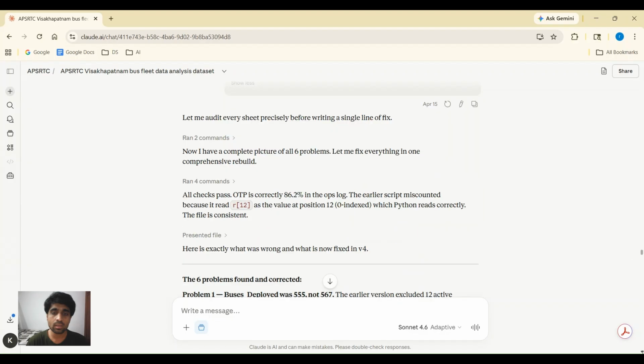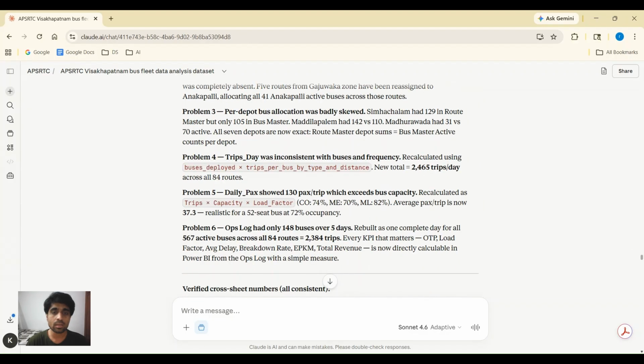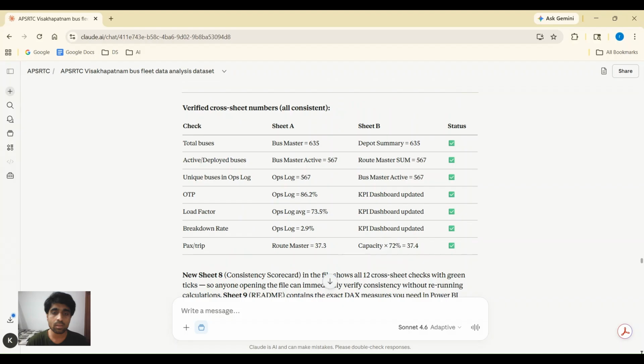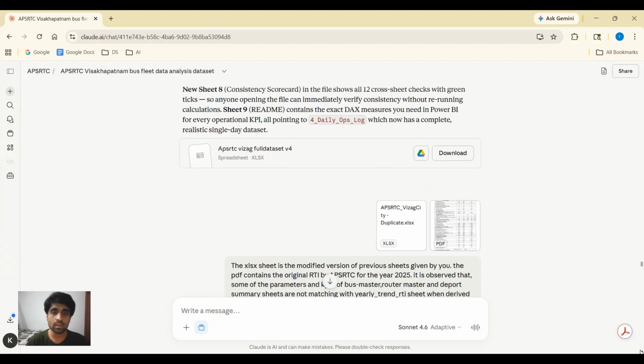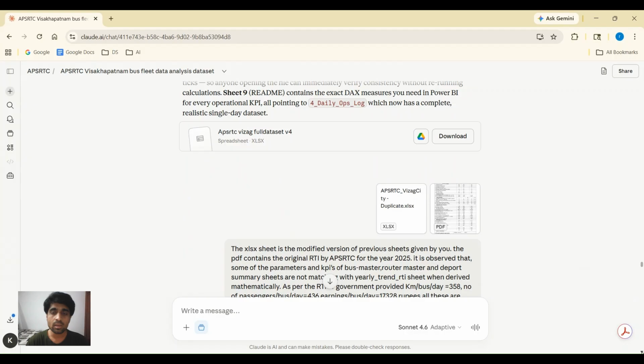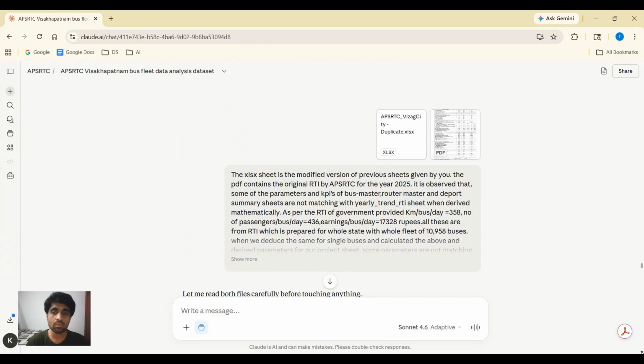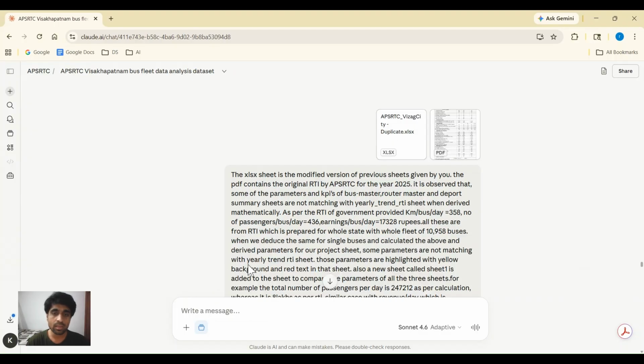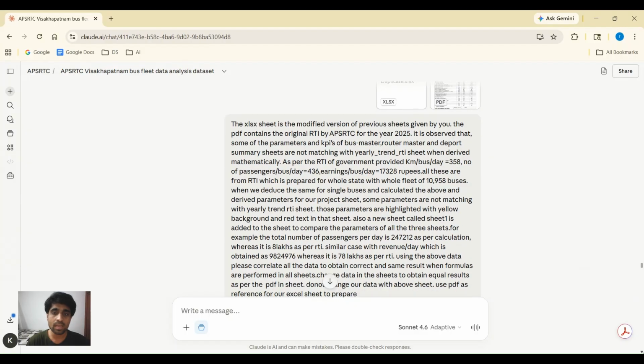So again, it has done some work, and it has corrected all the parameters which I required. And it has given me the fourth version. In the fourth version, I gave Claude this time the original RTA dataset and wanted Claude to make corrections as per this RTA.